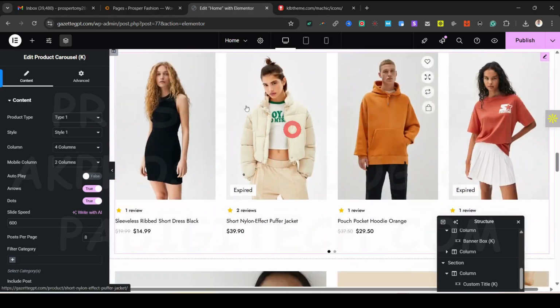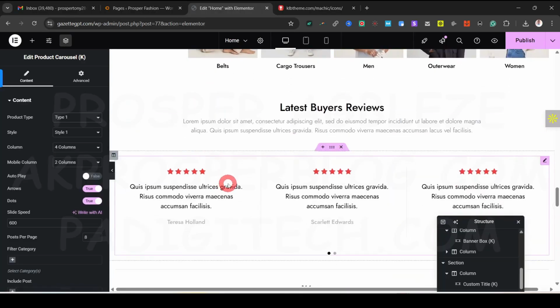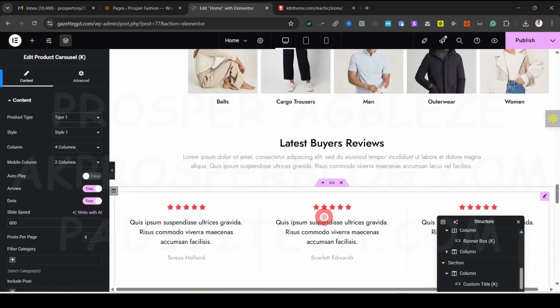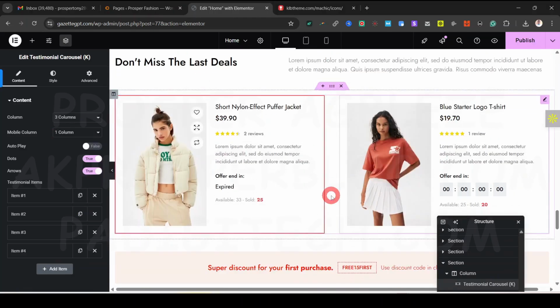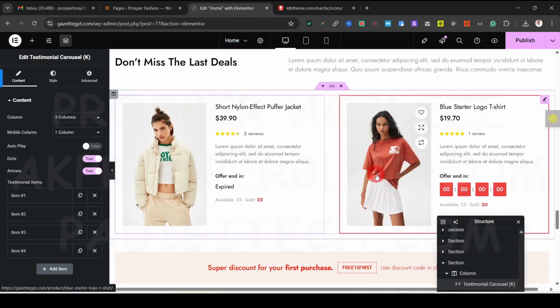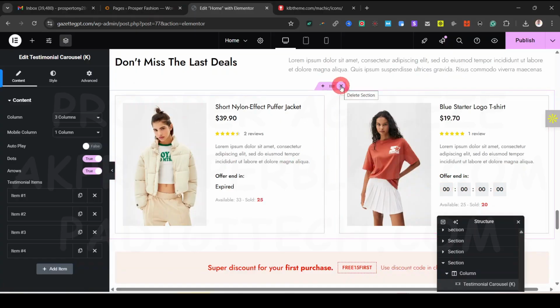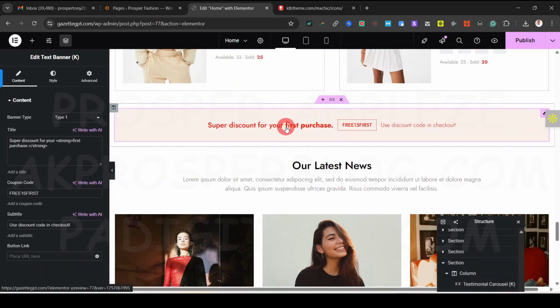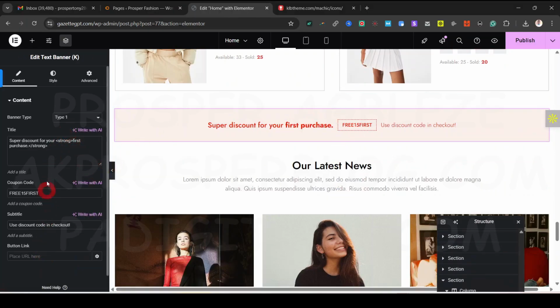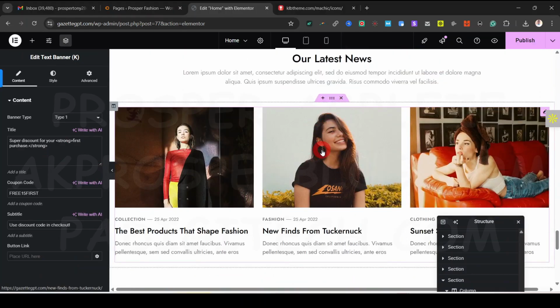So that is how you edit all this information on the home page, including this one for testimonial. Now, if there's any section that you don't want, you can just press this X to delete the section. For this one, once you click on it, you'll be able to change all the information. And this is for the blog section.